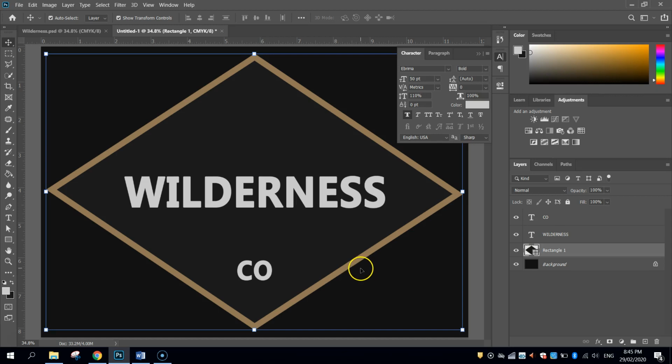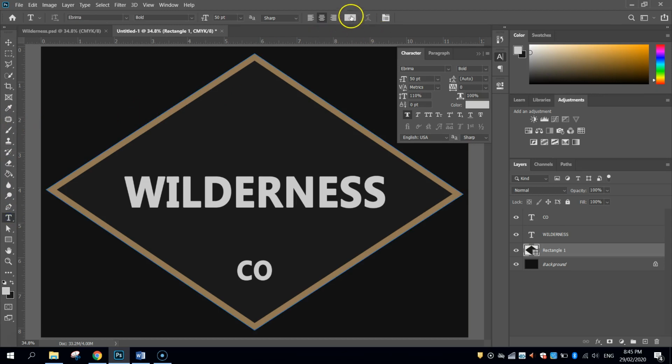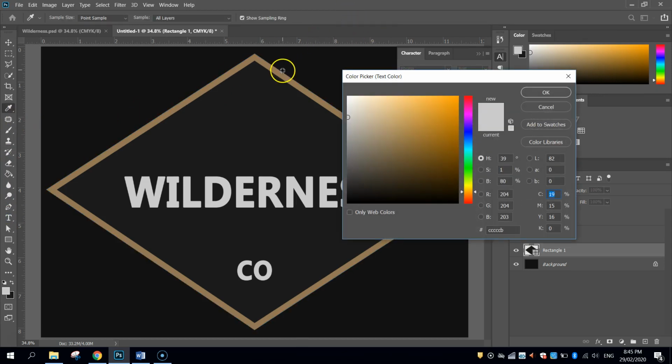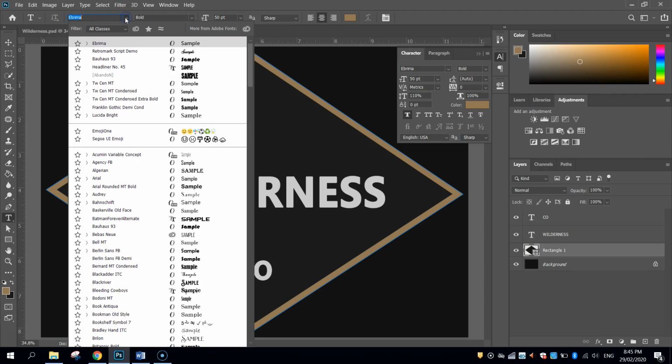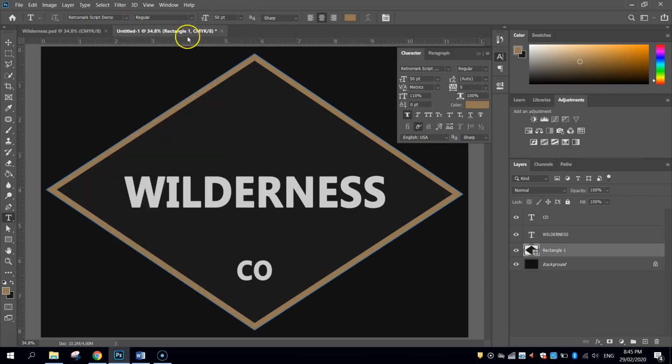The next text we're going to add is that goldy color. So we'll grab the text tool again, and this time up the top where you can change the color, just click on the gold color and it will come up automatically with the 927754 color code. Click OK. Now the first font we're going to pick is the RetroMark script that we downloaded before. We're going to change the size to 35 point, and we should be good to go now.